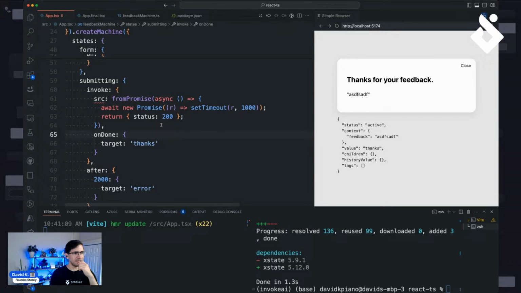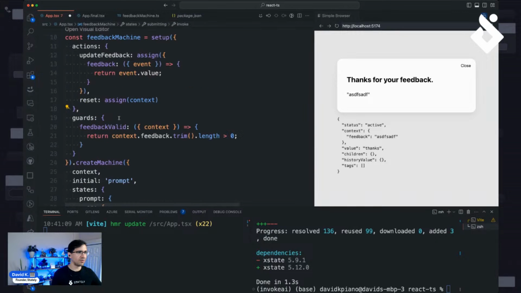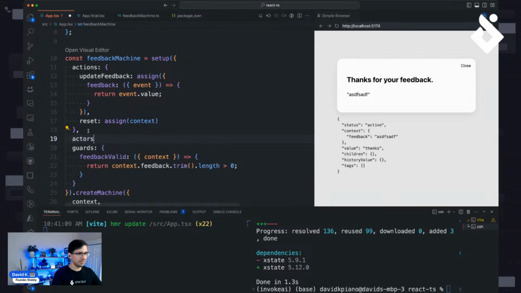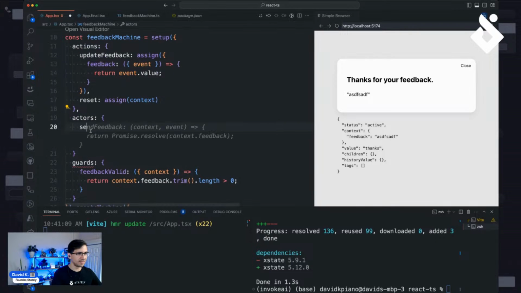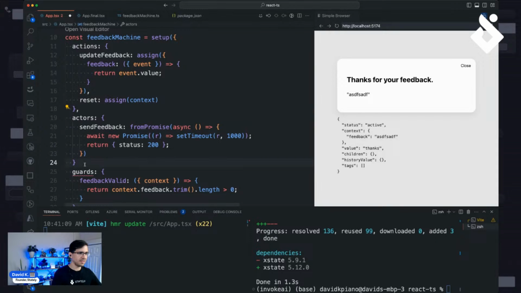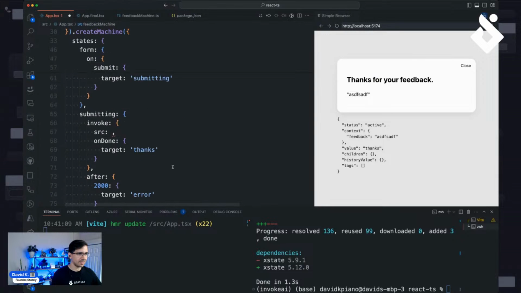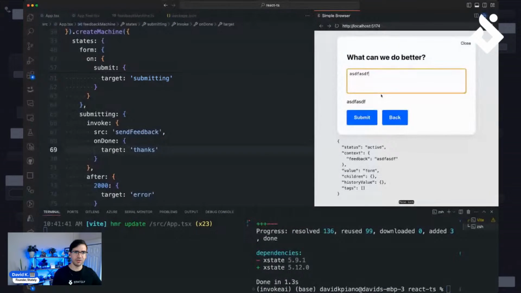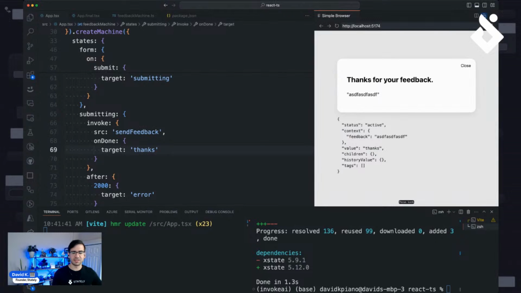So yeah, let's abstract this a little bit more and show you how to use it in setup. So we're going to add an actor here, and this is going to be send feedback. And then this is going to be a promise, and that promise is going to call a fake API. And so now when we go back to here, we could autocomplete this to send feedback. So again, this is going to work. And then it's going to say thanks for your feedback. I'll pause there for questions if you have any.